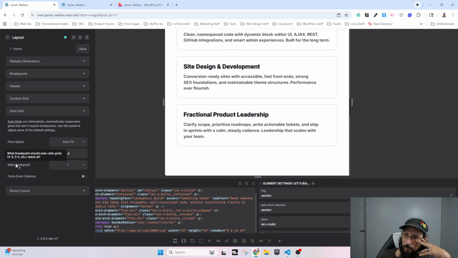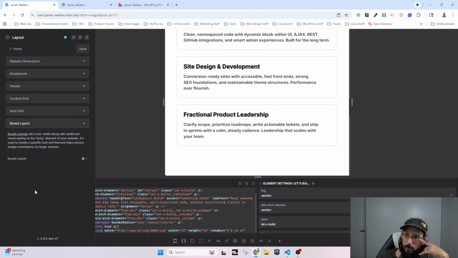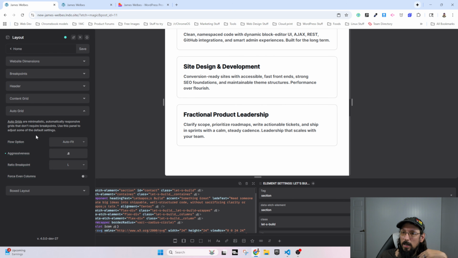And I don't even know what this other stuff does. I don't know what auto ratio grid is. Again, I'm only scratching the surface here. I don't know what flow option is. Force even columns, that sounds obvious. So you have like a 4 column grid and you want to never have 3 columns. You want it to go from 4 down to 2. You can turn that on, so that's pretty cool. Box layouts, set a max width along with additional visual styling. Okay, yeah, I don't know what a lot of this stuff is. I'm just showing you what I've learned so far.